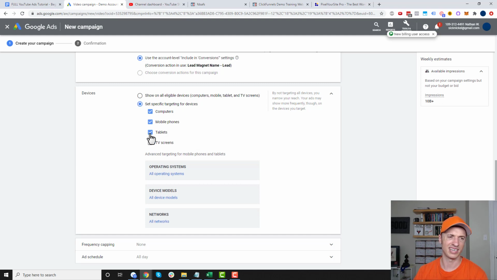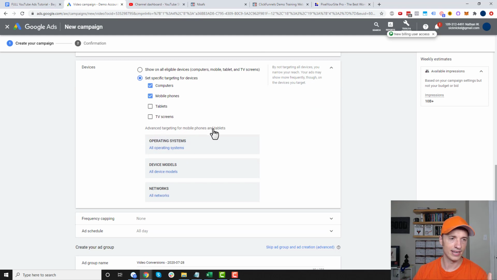Also, I personally never have good results on tablets. I don't know if it's just me or anything else, but I'm going to go ahead and untick that option as well for this particular case. But maybe tablets work for you, maybe not. I don't know. All right, coming on down here, we have advanced targeting.